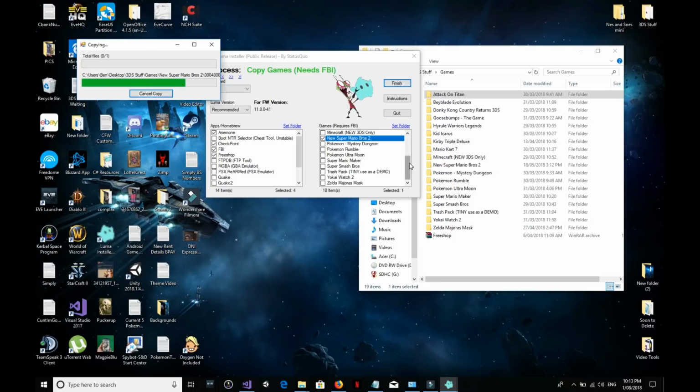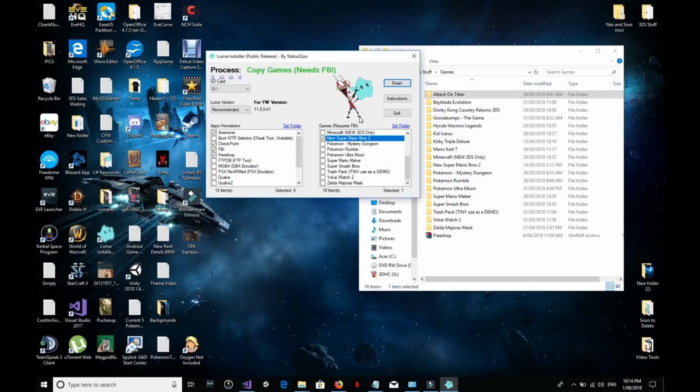If you have a copy of the game, you can use GodMode9 to rip it to the SD card, and then from there you can install it. That will work. But using this program, it generally doesn't copy properly. And you can't use FreeShop on 11.8 to the best of my knowledge. Apparently you will get banned. So once the game or games have copied to your SD card, then it's all complete. Remove the SD card from the computer, and let's go back to the console.